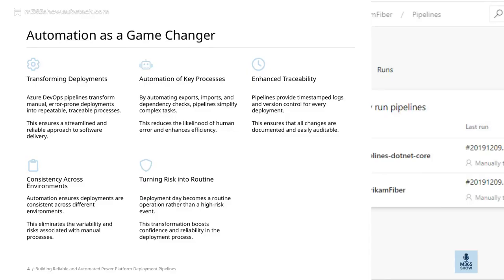Automation also simplifies complex tasks like exports, imports, and dependency checks. By automating these, we reduce human error and improve efficiency. It's about making the tedious parts of deployment seamless and reliable. Finally, Azure DevOps pipelines turn manual, error-prone deployment methods into repeatable, traceable processes. This ensures our software delivery is not only streamlined, but also dependable. Overall, automation transforms how we deploy, making it faster, safer, and more consistent, which is essential for our overall success.